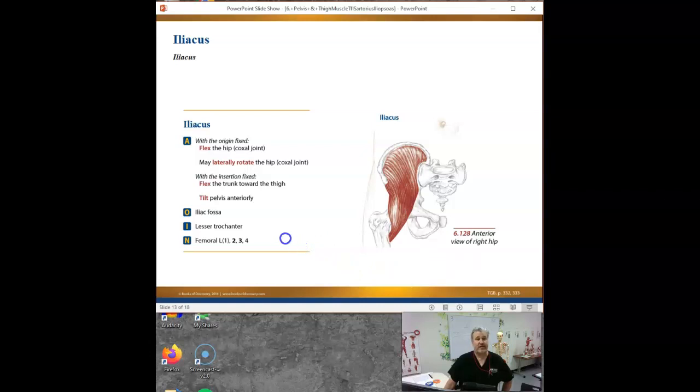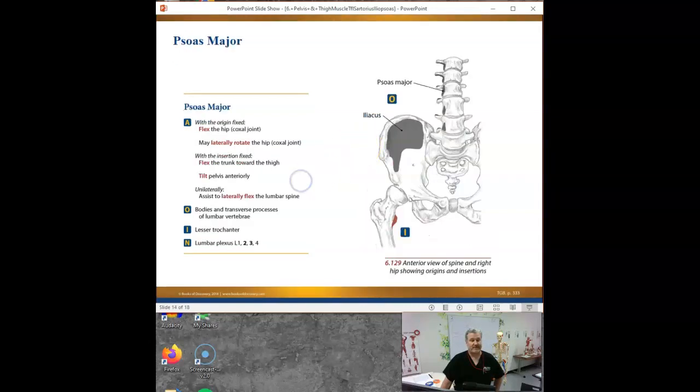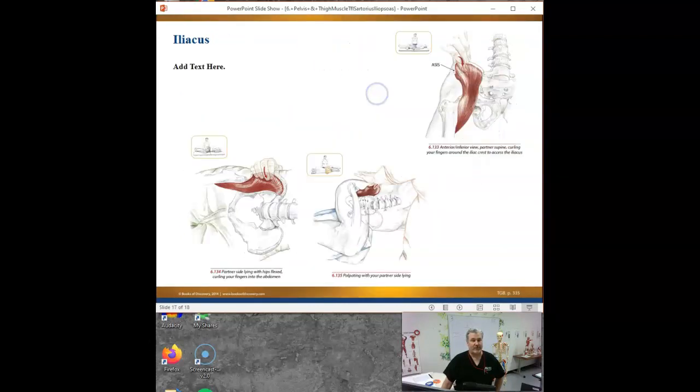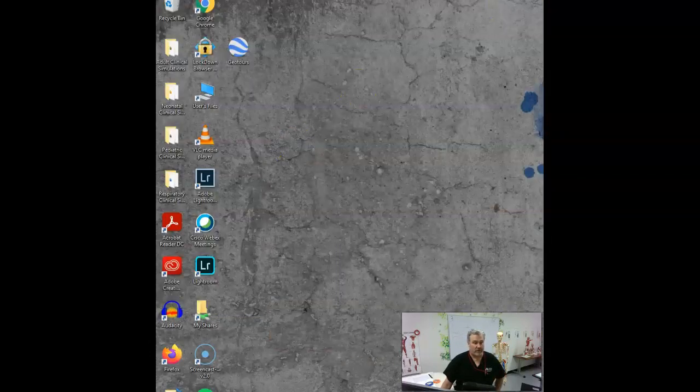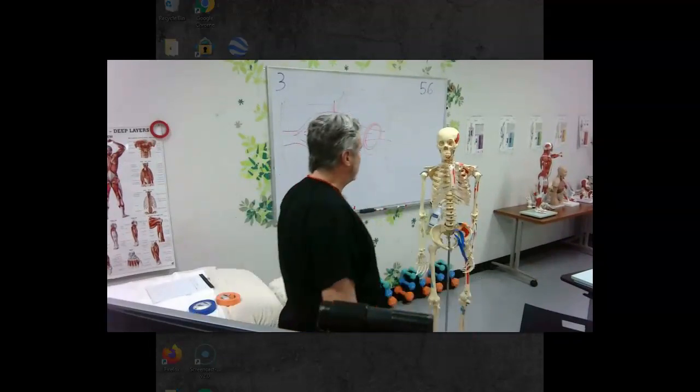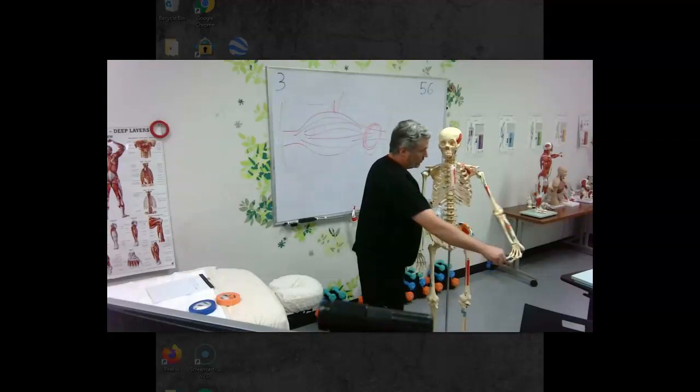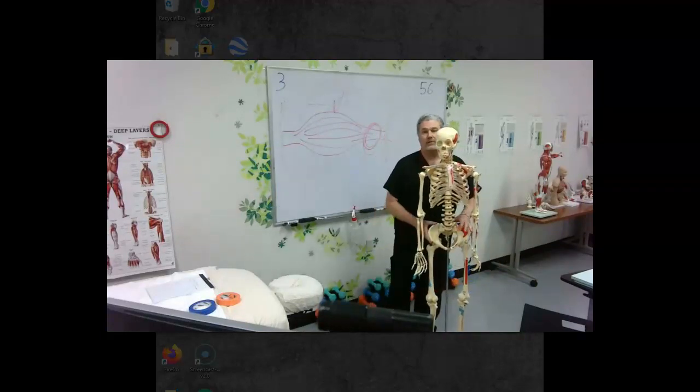And look what it says here. Flexes the hip. Tilts the pelvis anteriorly. Flexes and tilts, you're always going to see those two together. Okay, I think that's it, but I want to show you on a body something. Okay, so bear with me. Let's put that up. Let's stop sharing. Really fast, just so you can see. Let's knock this down.